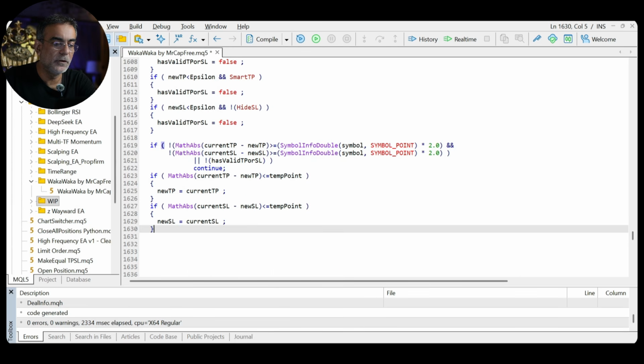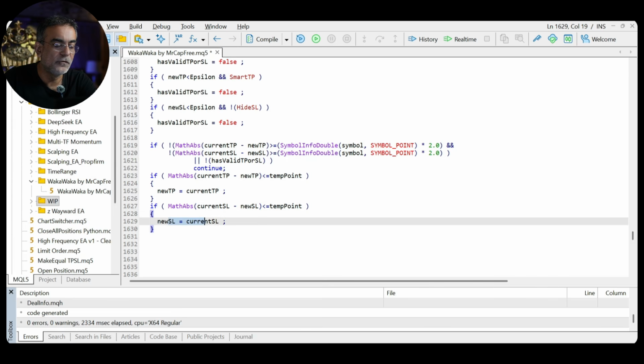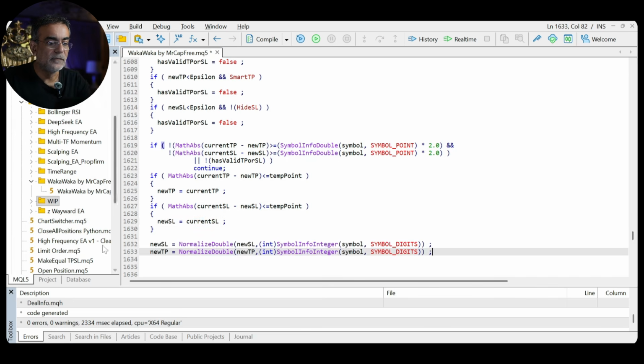And same for the stop loss. If the difference between the current stop loss and the new stop loss is less than or equal to just the point, then in that case set the new stop loss to the current stop loss as well. And then we normalize the new TP and the new stop loss.